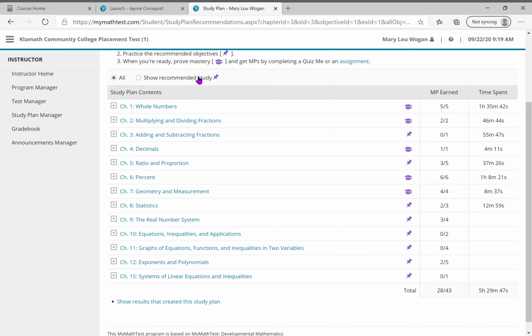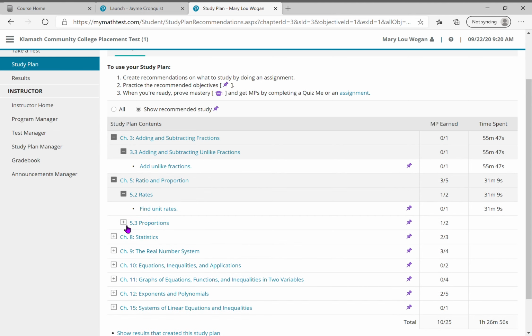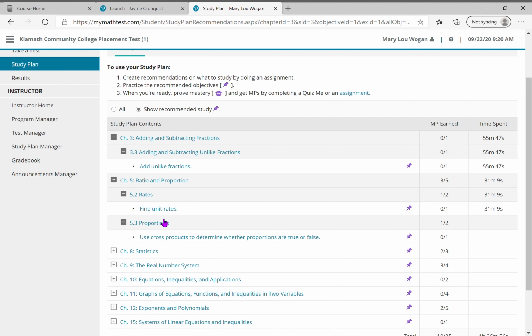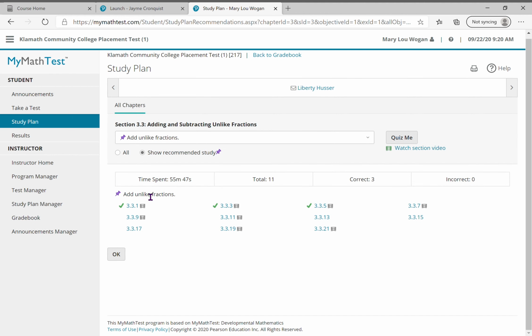So what you're going to do, come up here, see this, show recommended study. Let's get rid of all the ones we already know because we're going to focus on the ones we don't know. We open this up. We see where we're at. We go in by clicking on this, and all of these show up. Then you'll just work your way through these. So let's look at add unlike fractions. We work through these until we've gone through all of them, and then we can hit Quiz Me, and it'll give us mastery.